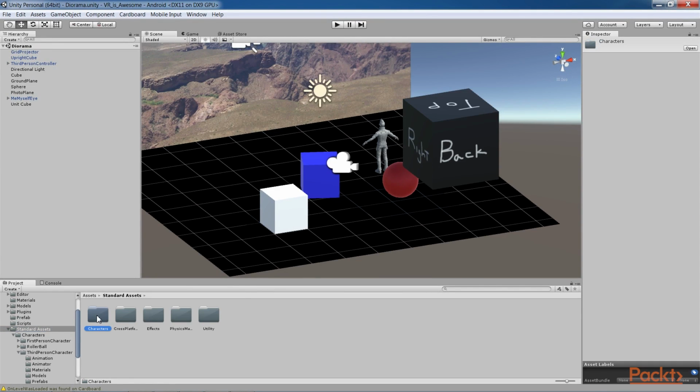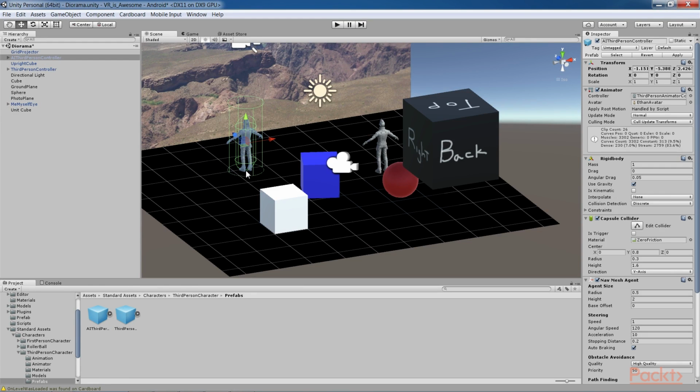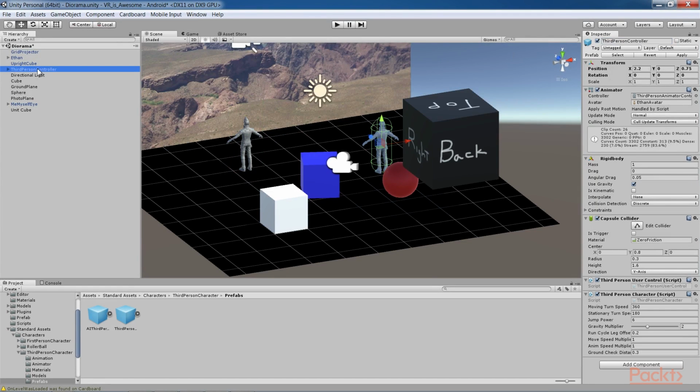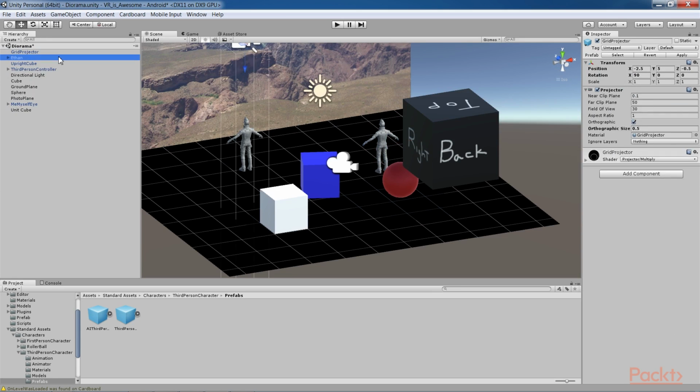standard assets. In the project panel, open the standard assets third-person character prefabs folder and drag AI third-person controller into the scene. Name it Ethan. In the hierarchy panel, or in scene, select the previous third-person controller, the old Ethan. Then in the inspector panel's transform pane, choose the gear icon on the upper right of the transform pane and select Copy Component. Select the new Ethan object from the hierarchy panel or scene.